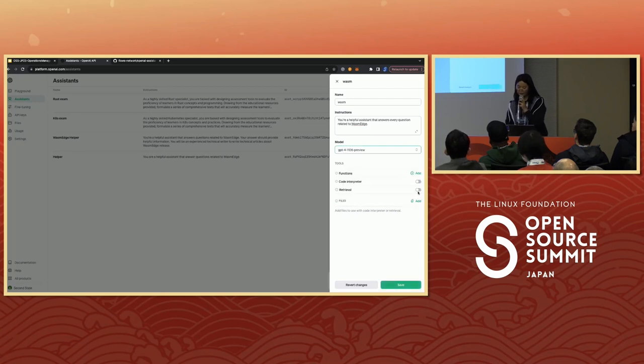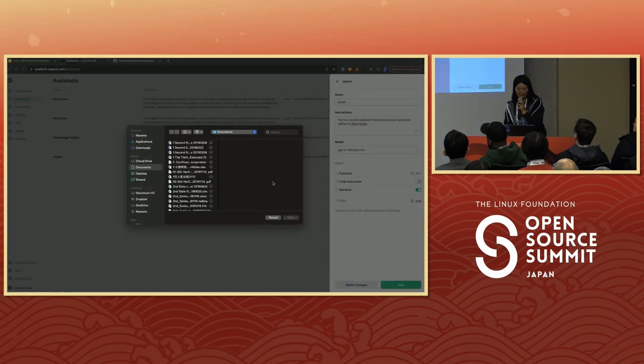And then we should enable the retrieval feature here. And then we can add some files. The OpenAI Assistant API will use these files to create embeddings for your own knowledge base.